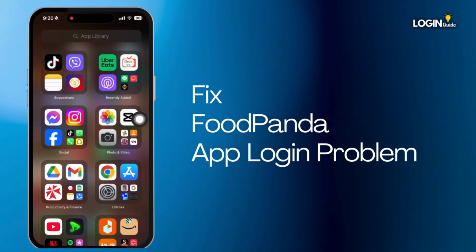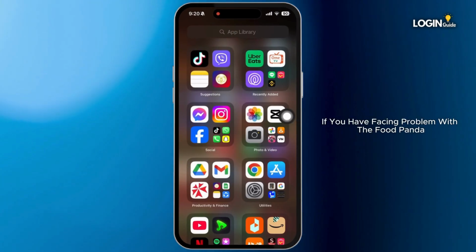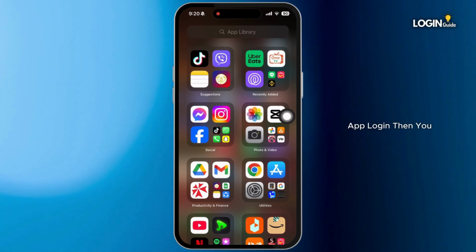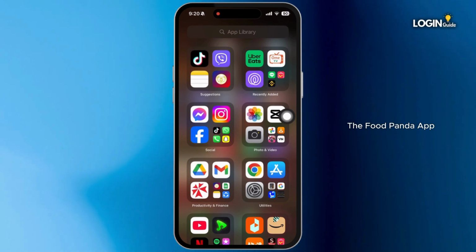How to fix and solve a FoodPanda app login problem. If you are facing a problem with the FoodPanda app login, then you need to follow these steps. Firstly, check for updates that may be available for the FoodPanda app.